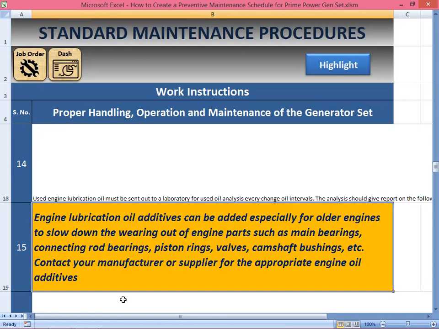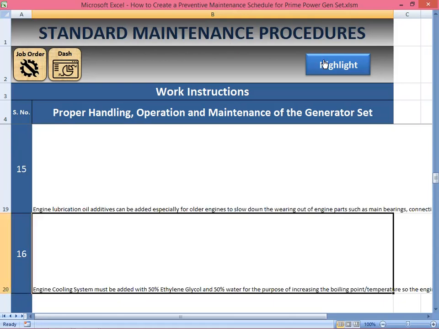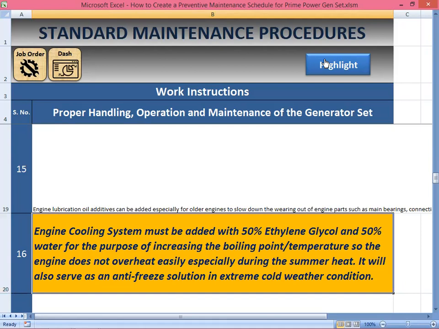Okay, engine lubrication oil additives can be added. Especially if the engine is consuming more oil, then you can add additives, especially for older engines, to slow down the wearing of engine parts such as main bearings, connecting rod bearings, piston rings, valves, camshaft bushing, etc. Contact your manufacturer or supplier for the appropriate engine oil additives. Okay, this is all for safety for you and the unit safety.